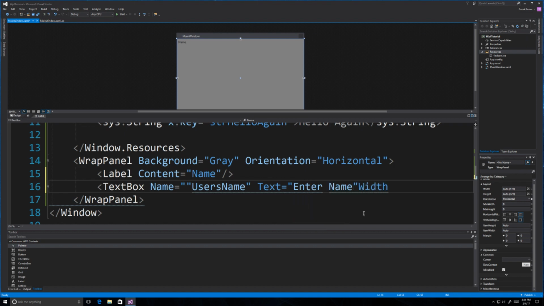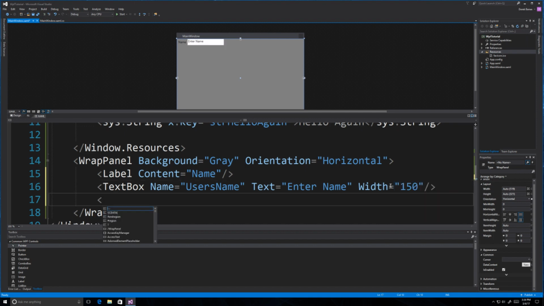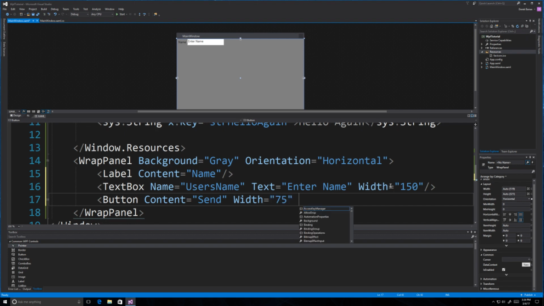And let's define our width to be equal to, I don't know, just 150. There we go. And we can also throw a button inside of there just to add a little bit more content. And the content for this is going to be send, and then we'll go define our width again is equal to 75. We don't need to define a click event. All right, so let's close that off, and then you can see what it looks like or how a wrap panel works. Let's start that.